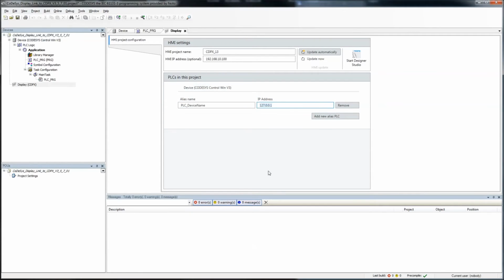So just as before, as soon as you click on this, it's going to select the latest Design Studio that you've installed and start it up. So let's do that.